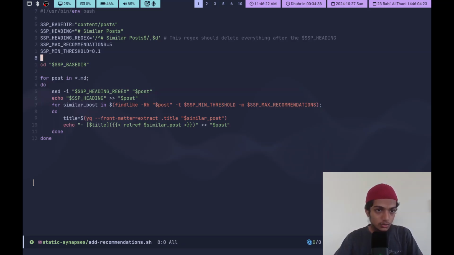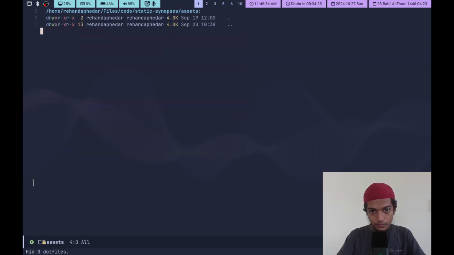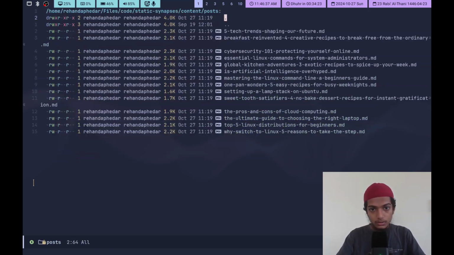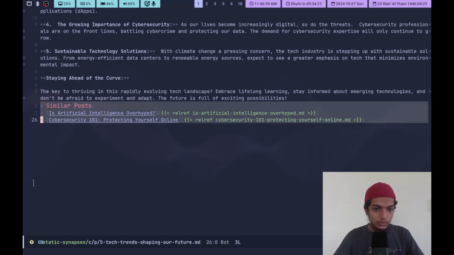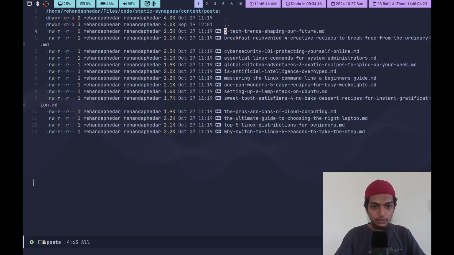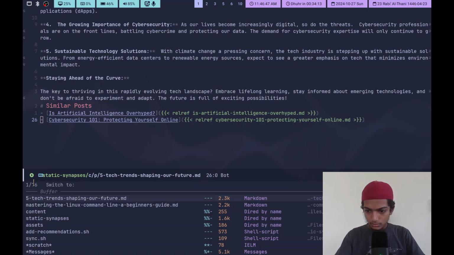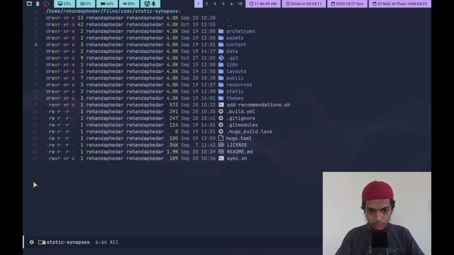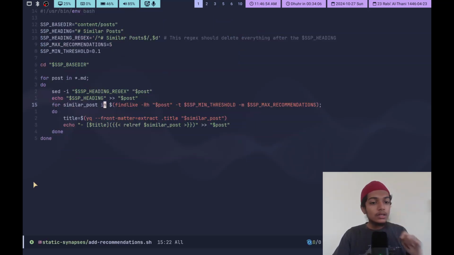Now, what we do is we just go into the directory, and firstly we remove the heading and everything after it. Then we put the heading again. So, just one as an example, we go here. Firstly we remove everything after the heading, then we put the heading again, so it would look like this. Okay, wait. Yeah. Now we need to get a list of posts similar to this post.